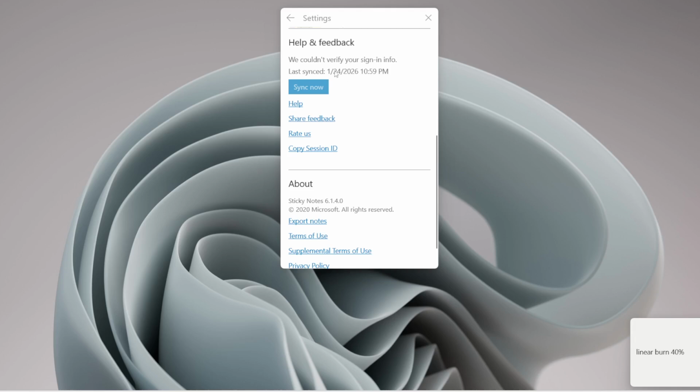Next up, click the Sync Now button. Wait a few seconds to see if the status changes to synced. This button manually triggers the syncing process. If your notes were not previously syncing, this could resolve the issue immediately. Watch for the status message. It will let you know if the sync was successful. If it changes to synced, you can breathe a sigh of relief knowing that your notes are being backed up.